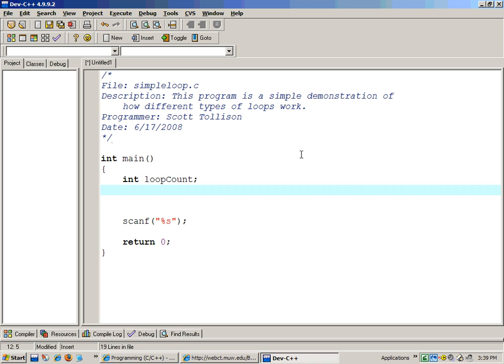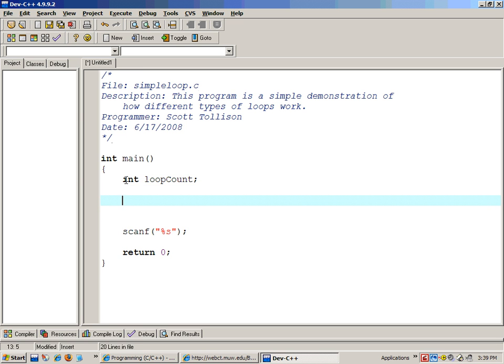So let's begin. I'm going to do these in a slightly different order than I have them in the notes, but I'm going to do the for loop first. You'll notice that I've declared a variable called loop count. That's going to keep a count of how many times the loop has been executed. It's kind of a dummy variable that we always set up when we're doing loops, and basically its sole goal in life is just to keep a count of how many times the loop has been executed.